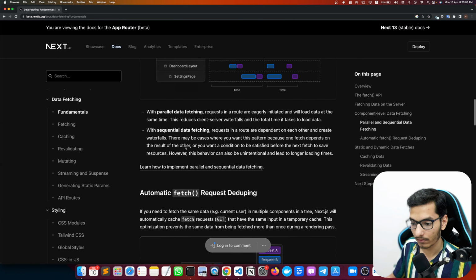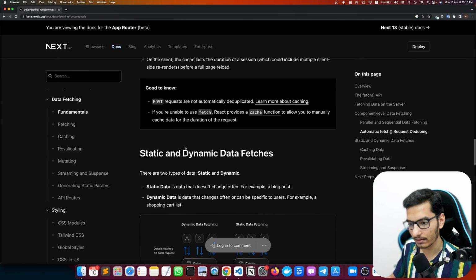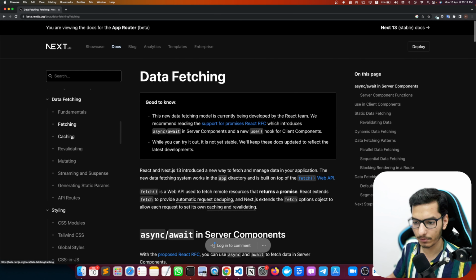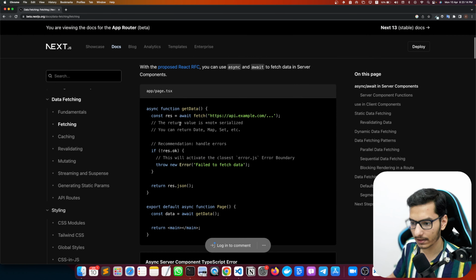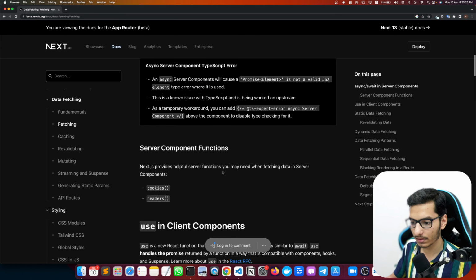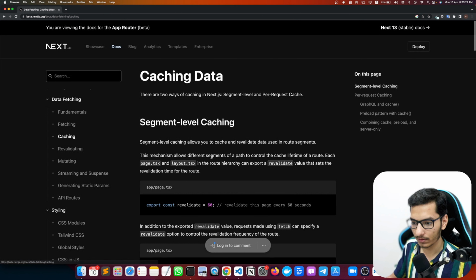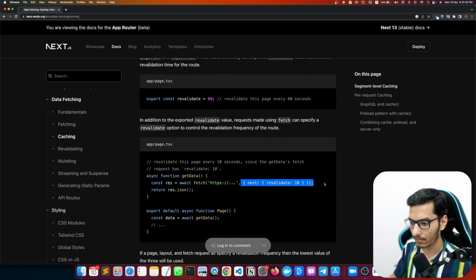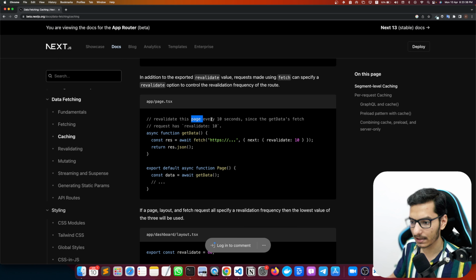You can see we don't need getServerSideProps, getStaticProps and all those kinds of things. We can directly fetch the data simply by awaiting fetch, just as simple as it sounds. And if you want to cache the data, we can just update the header. You can see here, we can update this to revalidate this page every 10 seconds.